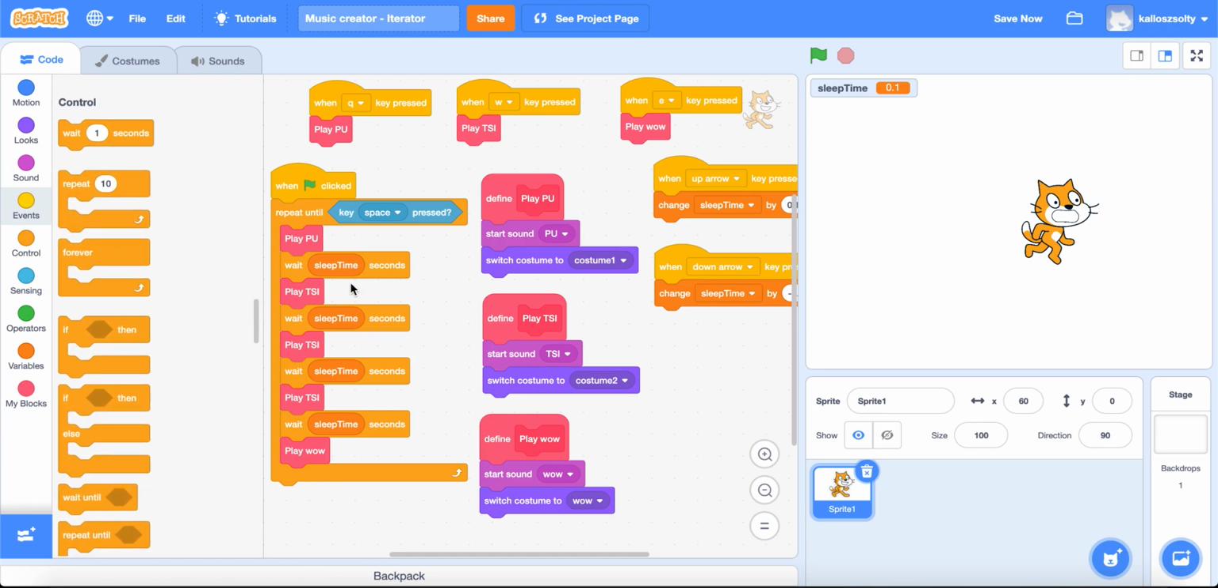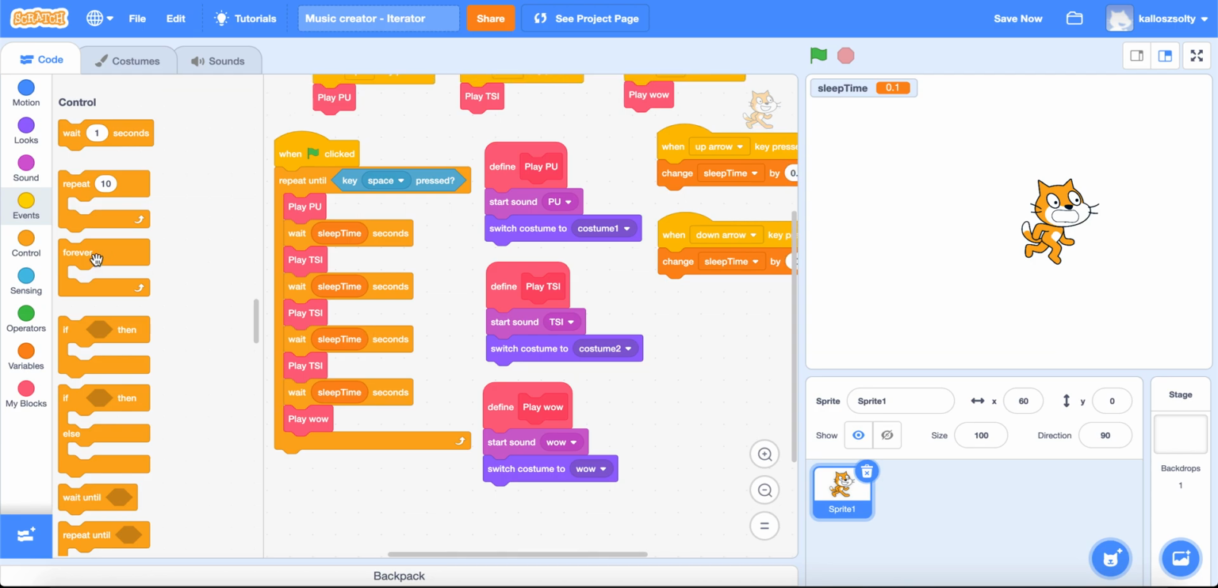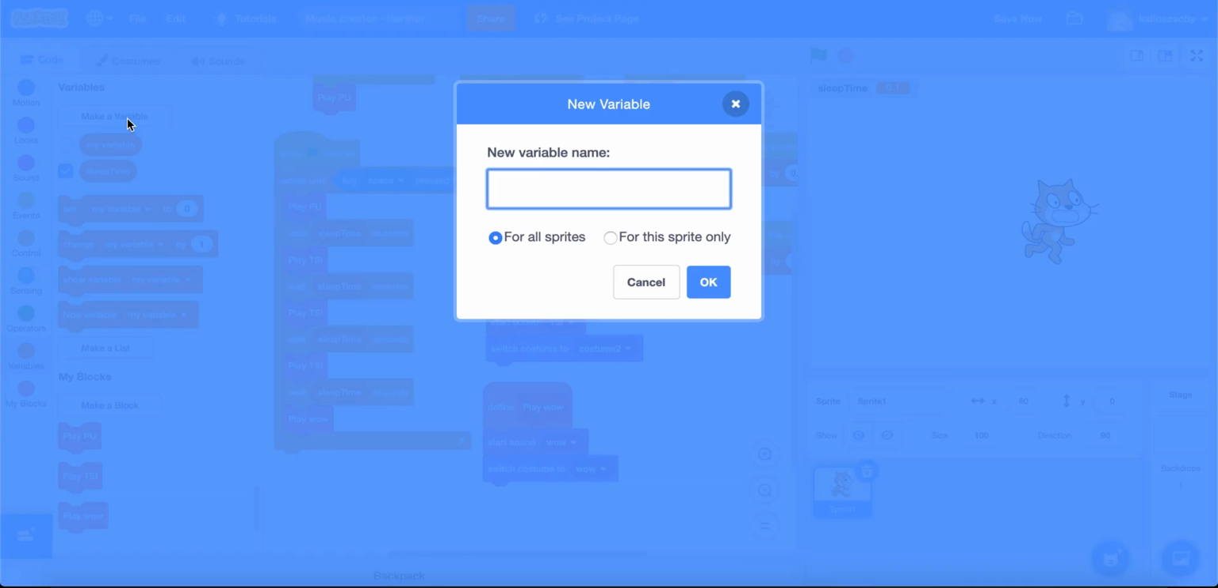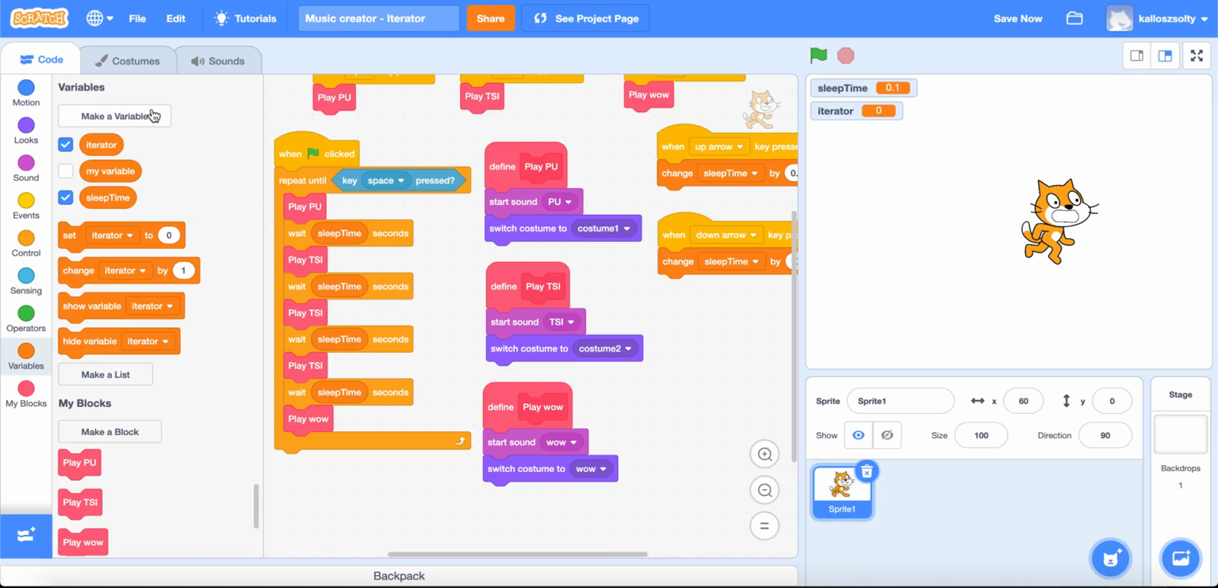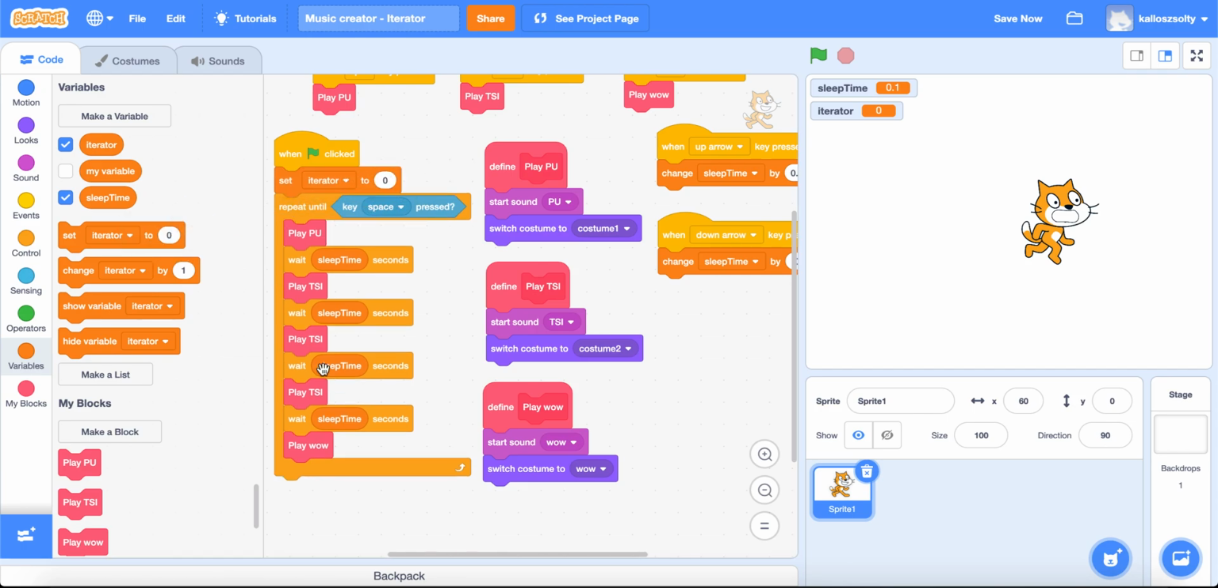So for this challenge we need to count how many times did we go through the cycle, how many times did we iterate through the loop, in other words. So we need a counter. In other words, we need a variable. Let's create a variable and call it the iterator. At the beginning, it will be 0. And every time we reach the end of our iteration, it's gonna be changed by 1, meaning that 1 will be added to the value of the iterator.